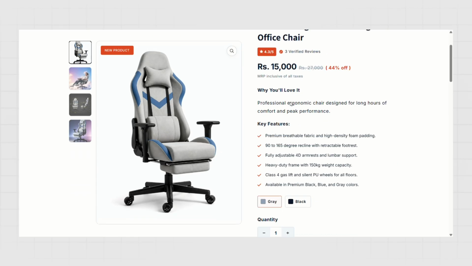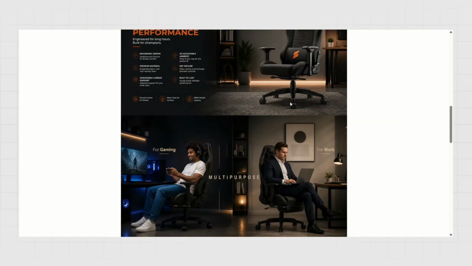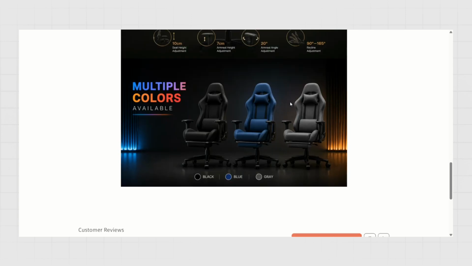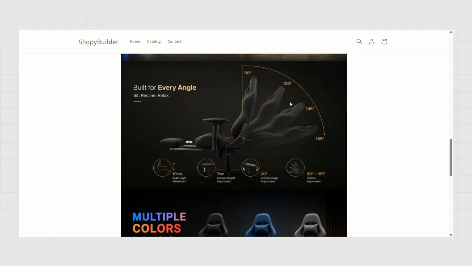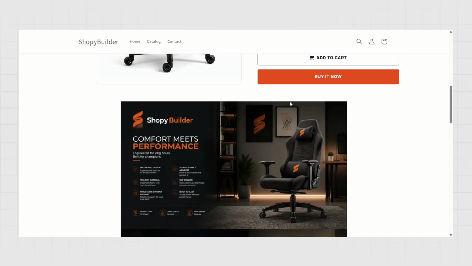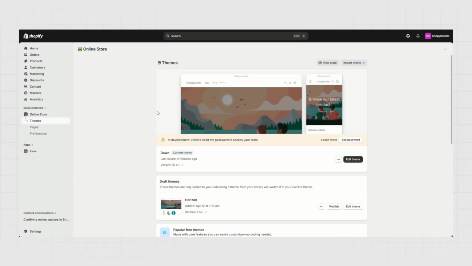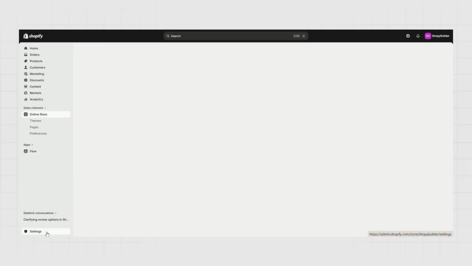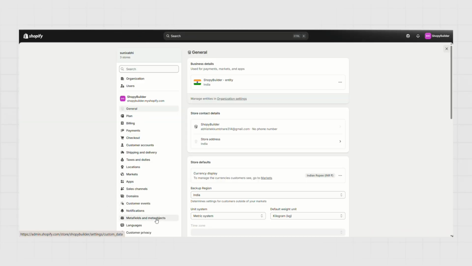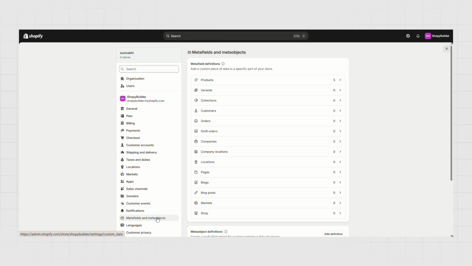So in this video, I'll show you how to add a fully dynamic A+ image listing section in Shopify. First, open your Shopify admin panel. Go to Settings, then Metafields and Meta Objects.